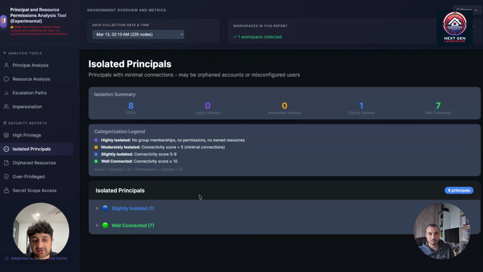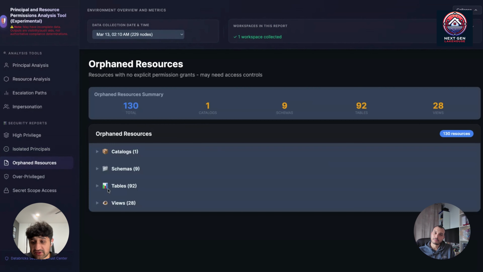Isolated principals. These are principals with minimum connections. These could be individuals who are no longer at your company, no longer added to the workspace, but they still have ownership of certain assets. So you can understand those resources. And then for orphaned resources, these are resources that have no explicit permission grants. So you may need specific access controls directly added to those resources.